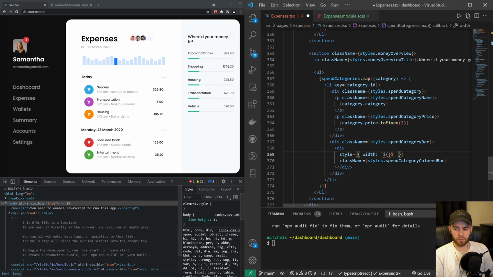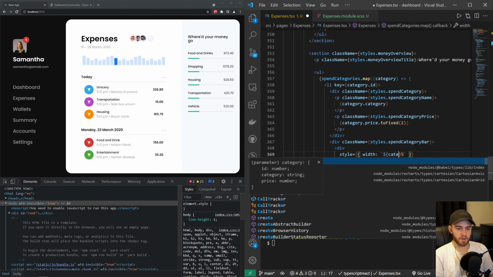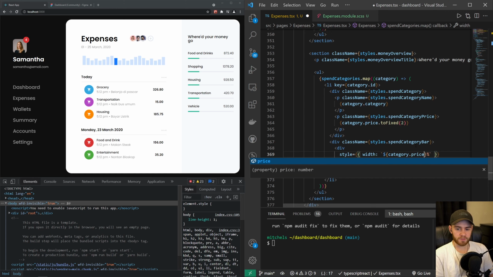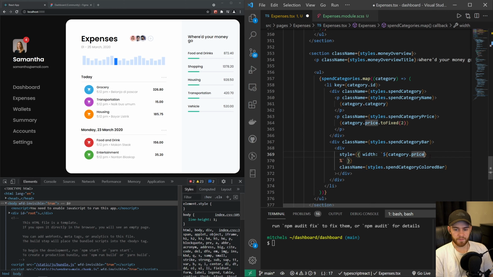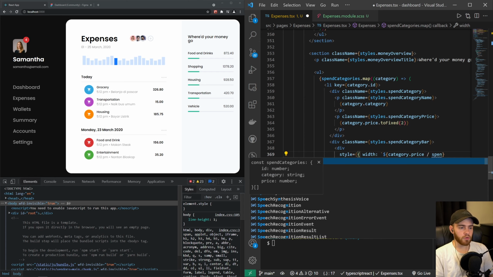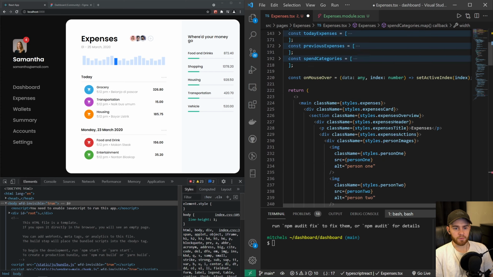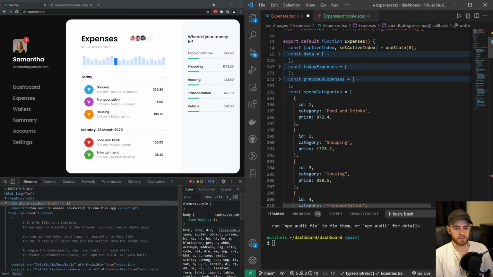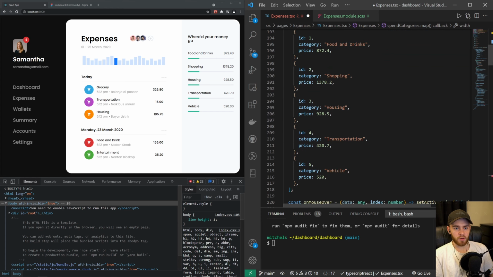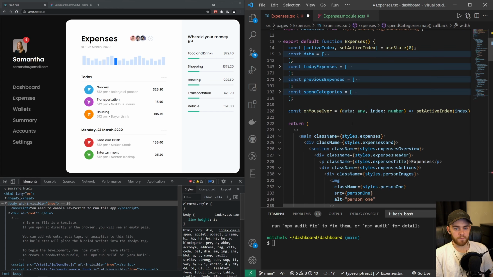So we want to do the following. We want to take the category.price. I'll just put this on a new line to make it extra clear. And we want to divide that by the total amount, pretty much the sum of prices we have right here, right? So in our spend categories, we want to calculate the total amount in that array.